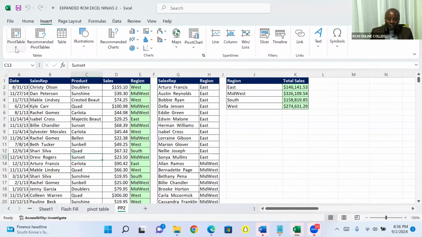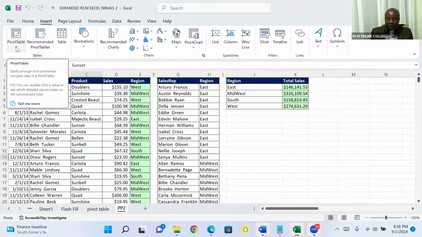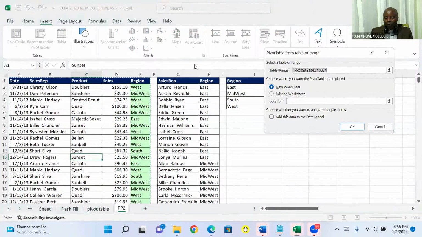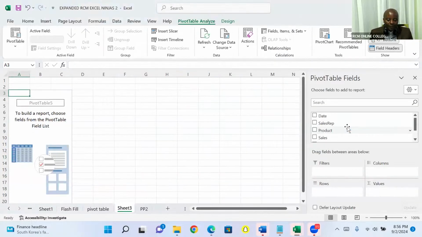Here you will see two things. Don't click on this arrow down. Click on this one here. A pop-up window comes. Once this pop-up window comes, you will be able to see the selection of the range. This has been selected for me because I clicked inside. Where do you want to put this? In a new worksheet or existing worksheet? I want a new worksheet. I'll simply say okay.